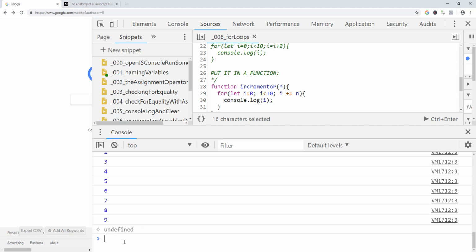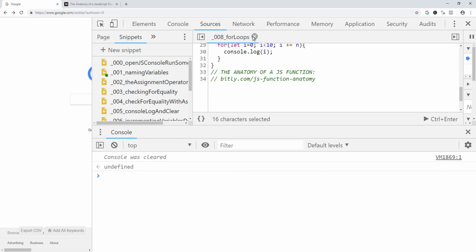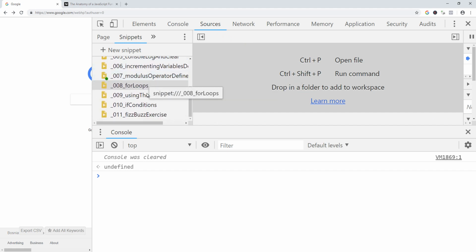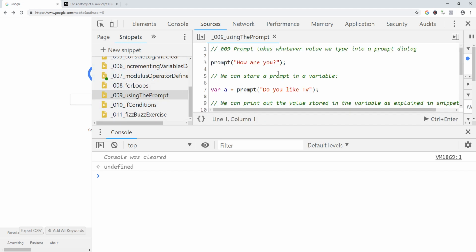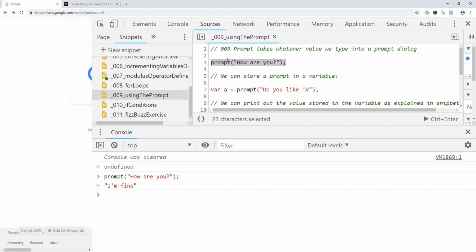Alright, so that's it for the for loop. And next, we can look at using the prompt. So the prompt tells us to put some value into the prompt dialog. For example, if I type this to the console, I'll get a question of how are you? And I type, let's say, I'm fine. How do you get back this value? It's somewhere in memory, but we actually can't get it back.